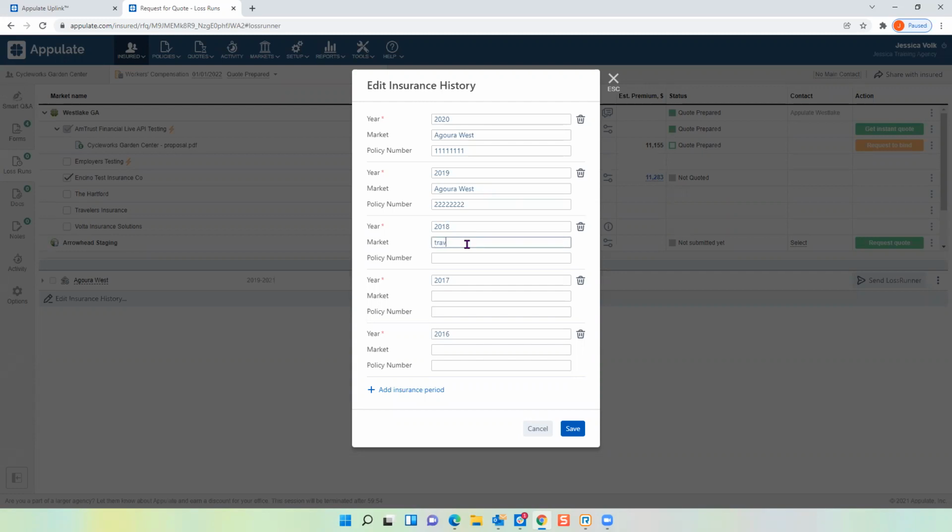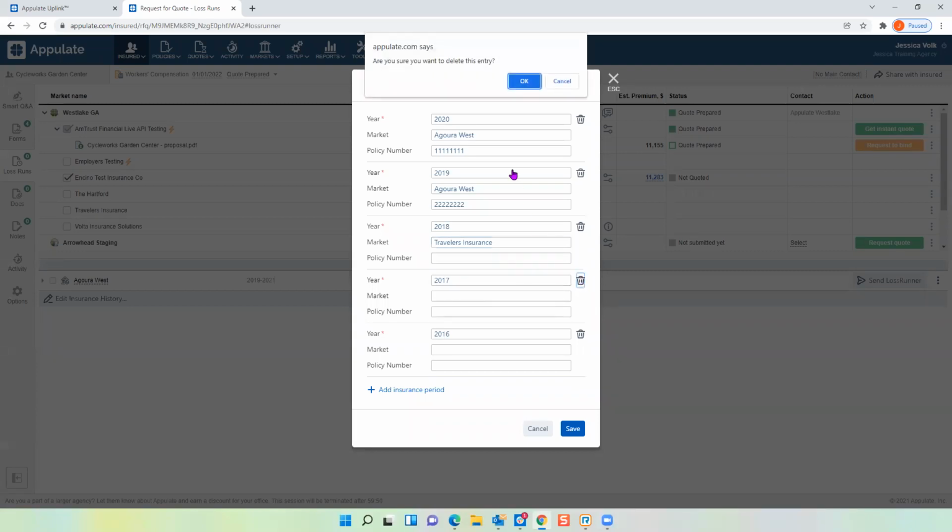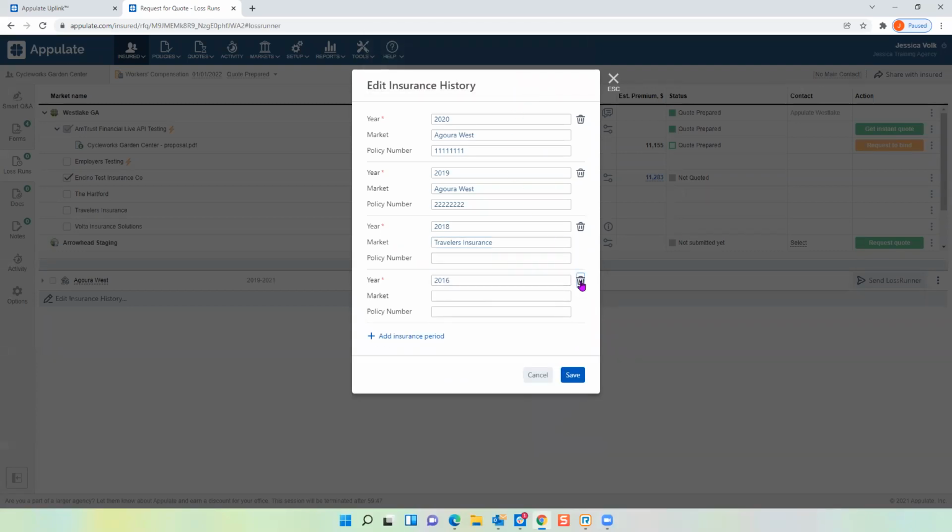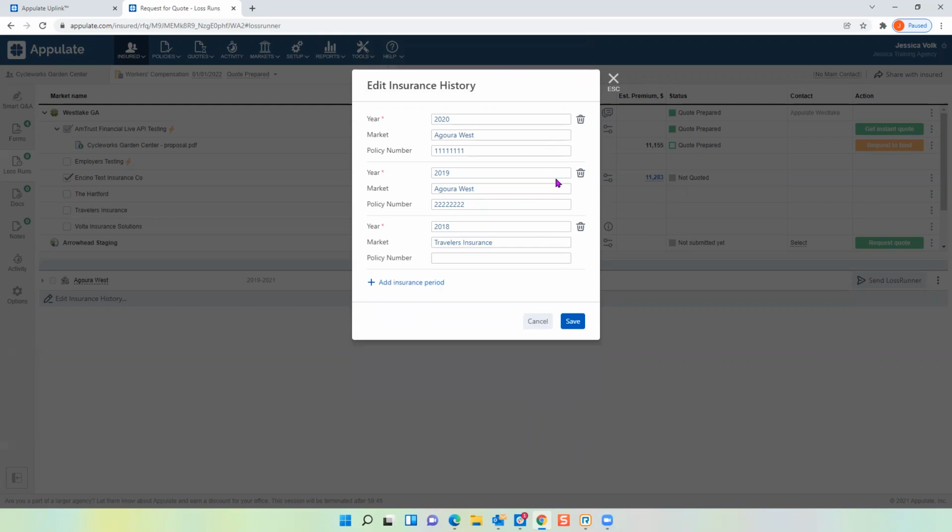So let's just say I need to add one more year. I'm going to do just Travelers. I'm going to type in a little bit of Travelers, and then I'm going to wait for this list to appear and choose from this list. I'll delete this one. You guys do have to choose from the list because we have specific fax numbers and emails attached to those different markets.